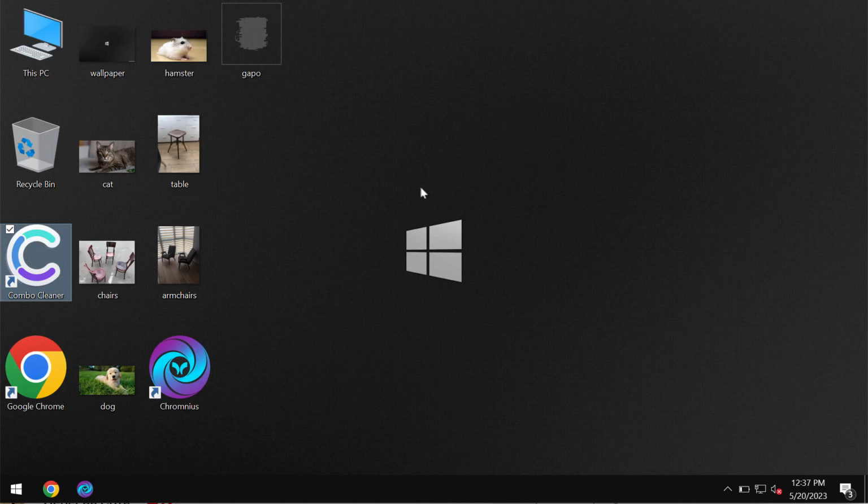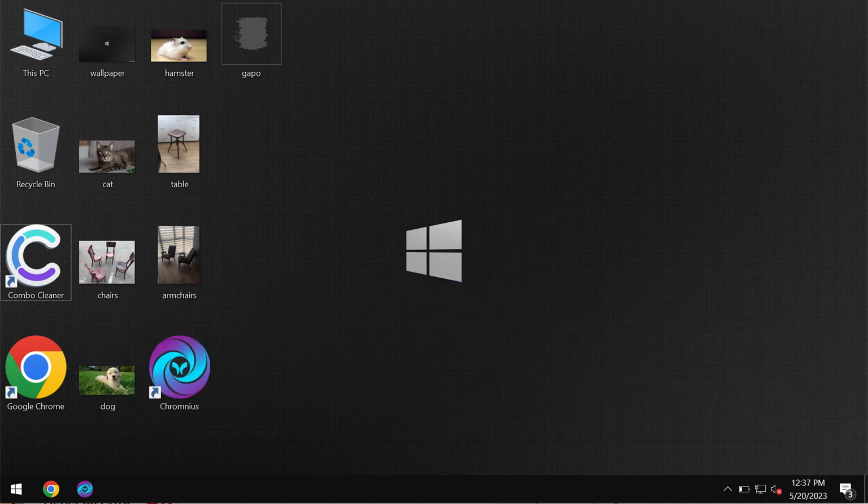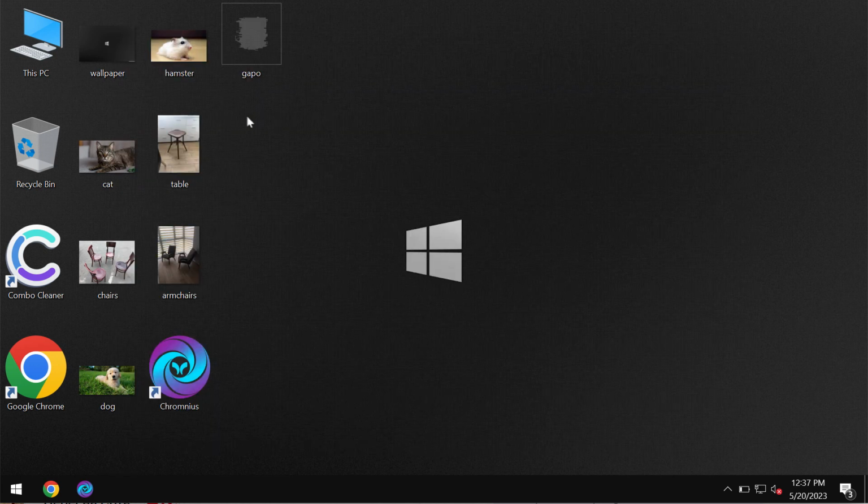My video guide is dedicated to help you get rid of the ransomware called Gapo, G-A-P-O. By the way, this ransomware is from the DJVU ransomware family. It is called like that, Gapo, because it encrypts files and appends a special Gapo extension additionally to the file names.